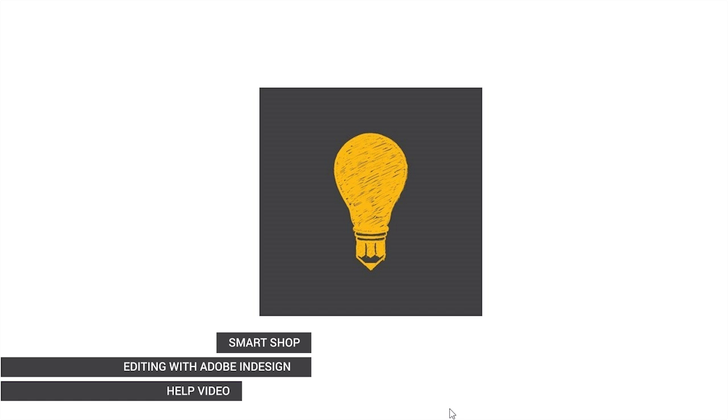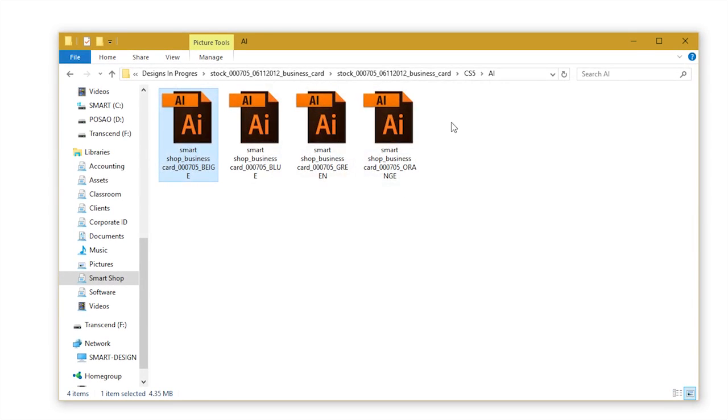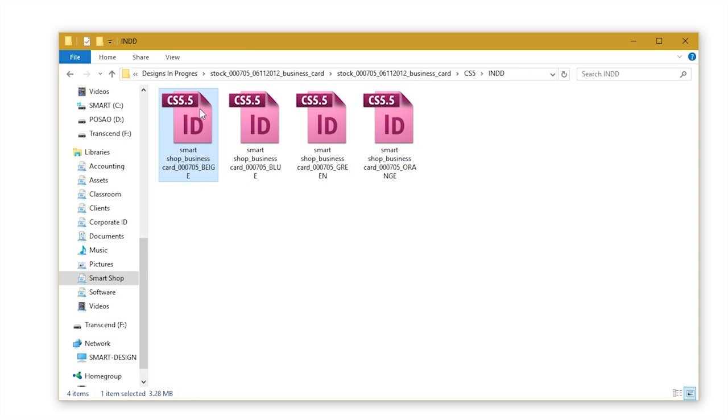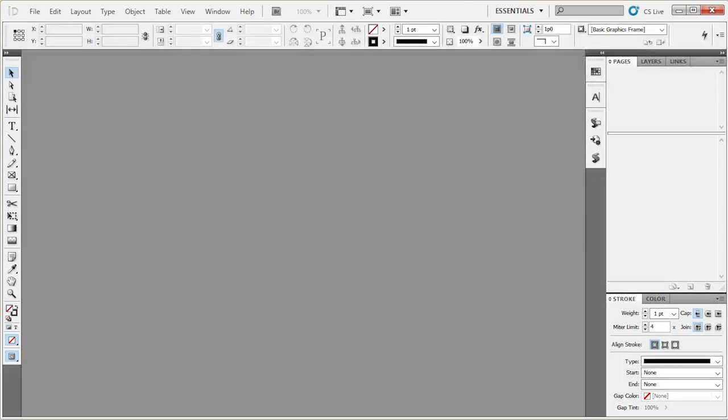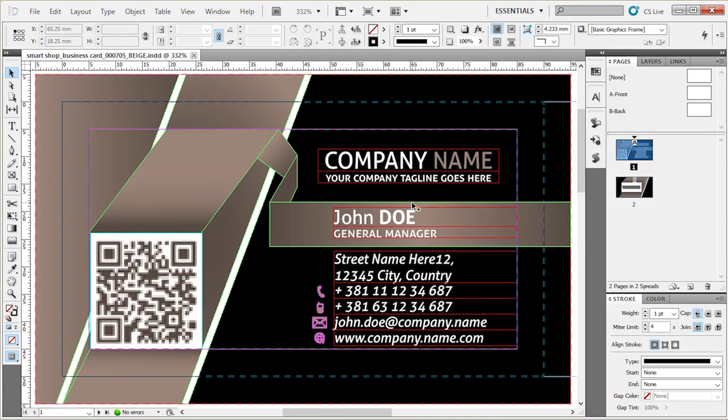In this video we'll see how to edit text and colors in Adobe InDesign. So let's open the InDesign folder and we can either double click on the file to open it up, or if we have InDesign already open, just drag your file directly into InDesign.